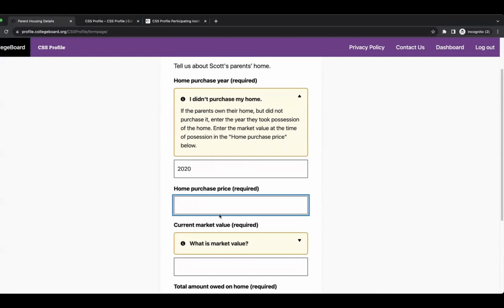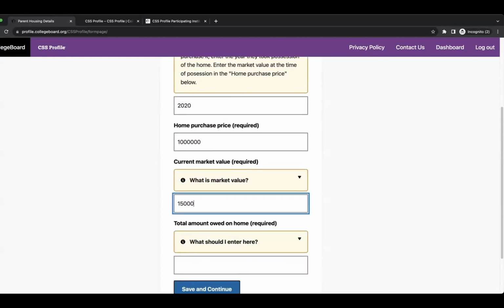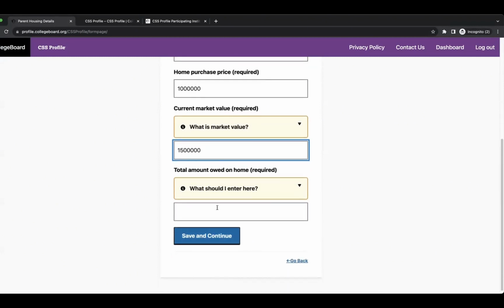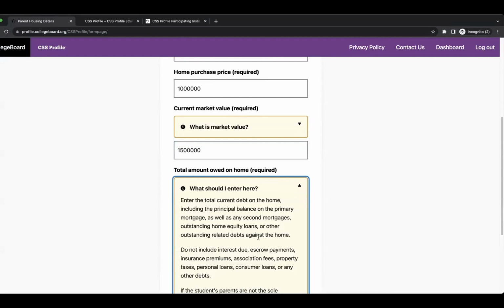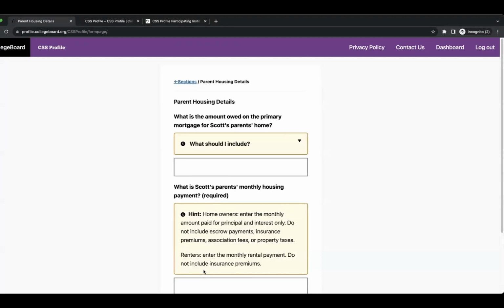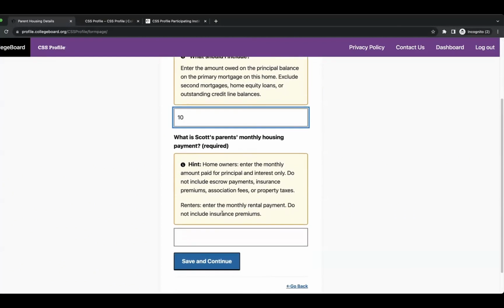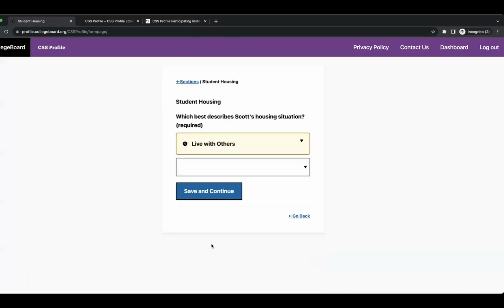And the price, so I'm going to write 1 million liras. Current market value, for example, 1.5 million. Total amount owed on the house, for example, over here, you can just read the information and you can write, because I'm going to write 500,000. So parent housing details, what is the amount of own mortgage? I'm going to just write randomly 10. So each one should be completed based on your case. So I click on next.